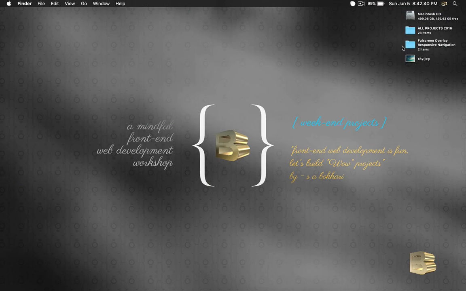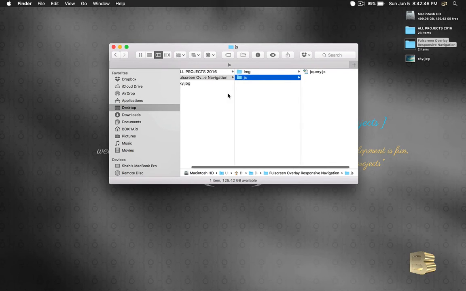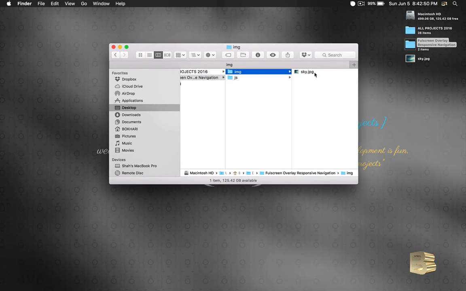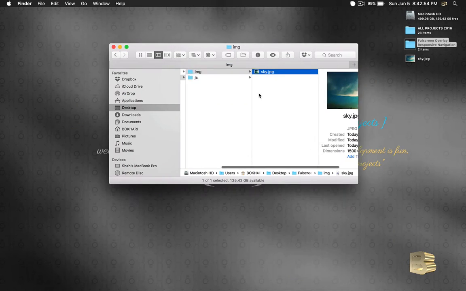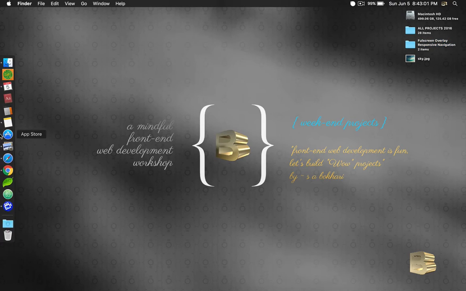Our project content is ready, so we will be able to start coding right away. So we have our main project folder where we have two folders. In the img folder we have our images that we will be using in our project, and in the JS folder we have our jQuery library file that we will be using in our project too. So let's get started with Coda as the code editor. You can launch your favorite code editor, no problem.